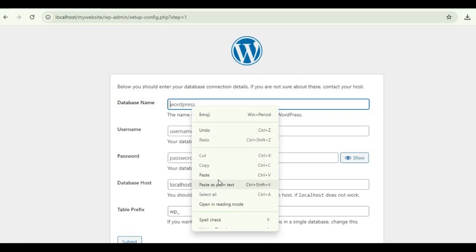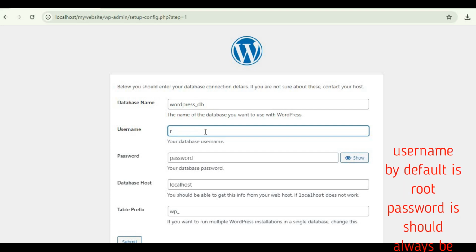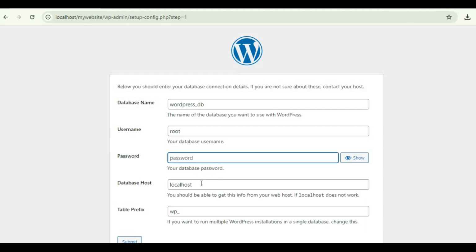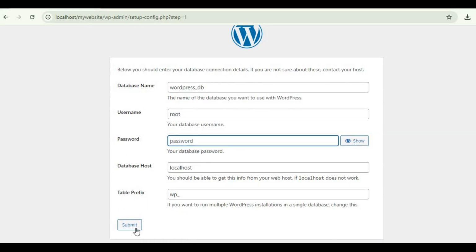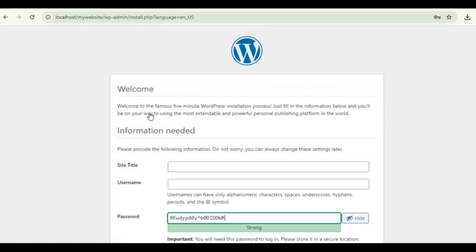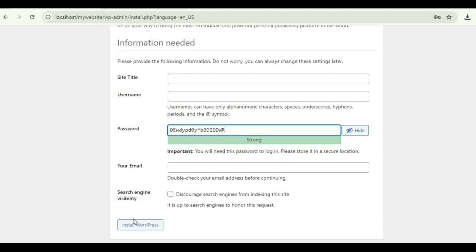Go back to the WordPress setup page and enter your database details. Database name, WordPress_DB. Username, root. Password, leave blank. Database host, localhost. Table prefix, wp_. Click Submit, then run the installation. Fill in your site title, username, password, and email address. Click Install WordPress and you're done.